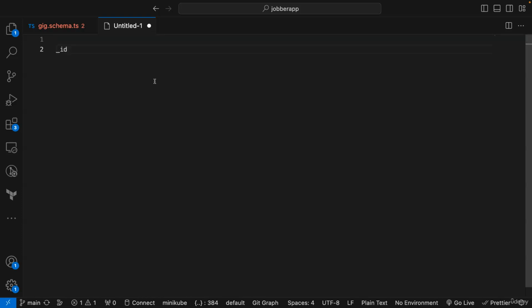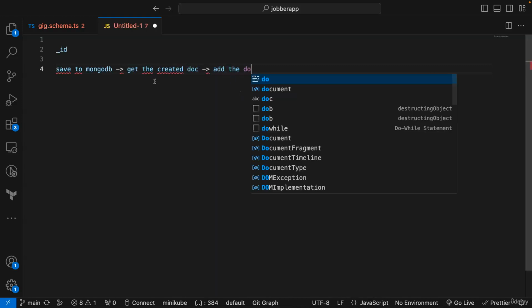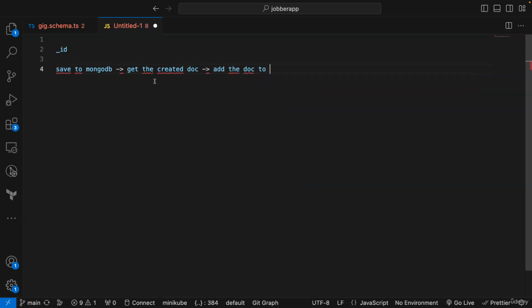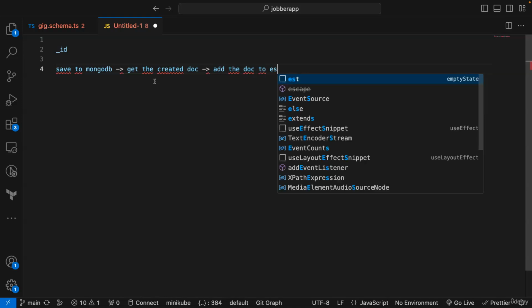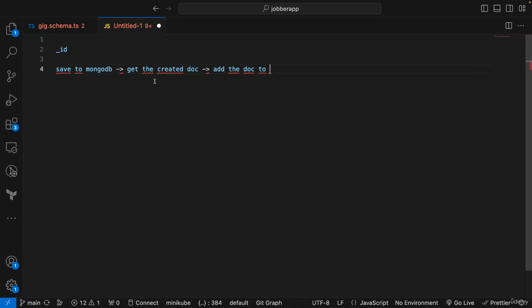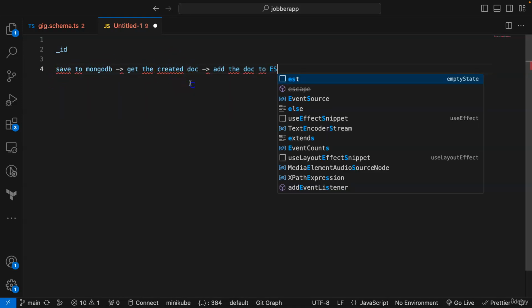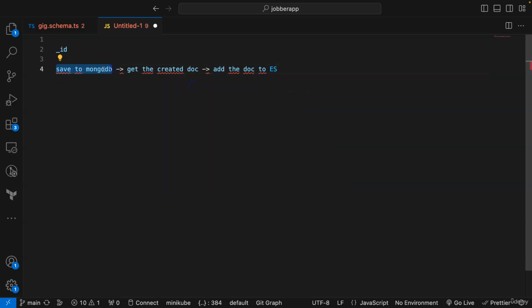Remember, the way we want to implement it is such that once we save to MongoDB, we are going to get the created document, and then we are going to add the document to Elasticsearch. I can just use ES. So this is the pattern we're going to follow: once we save to MongoDB, we get the created document and then we add it to Elasticsearch.